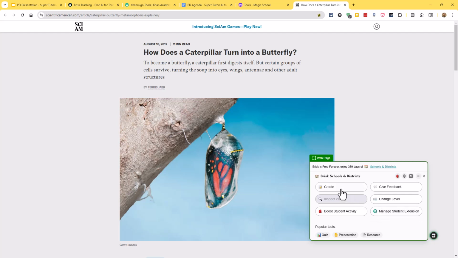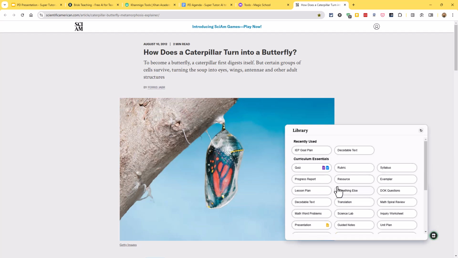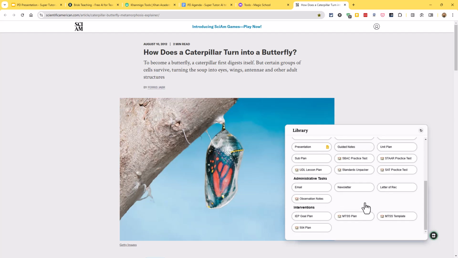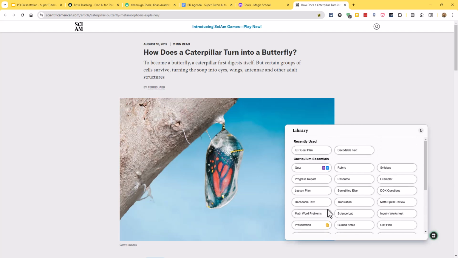So for example, if I go to the Create button, that's going to allow me to create content, quizzes, rubrics, exemplars, lesson plans, etc., etc. There's definitely some things in here that I think do lend themselves well to supporting all students. Things like DOK questions, making sure you have questions that hit all different levels. Or there's a decodable text generator. There's one for making guided notes. There's even an IEP goal plan. So there's a lot of good options in there that could support a student.